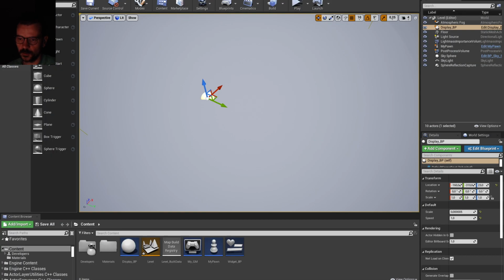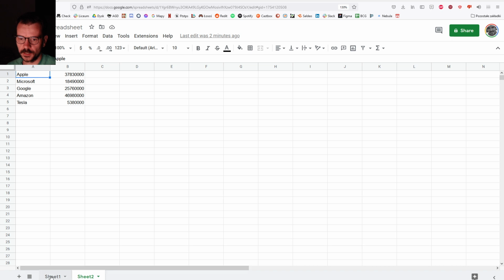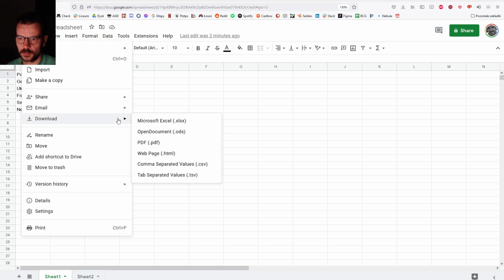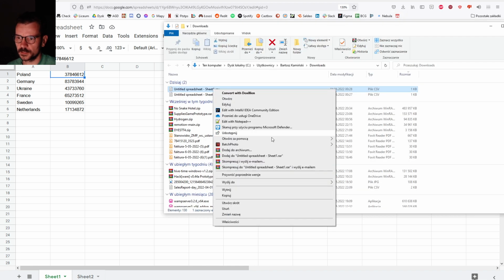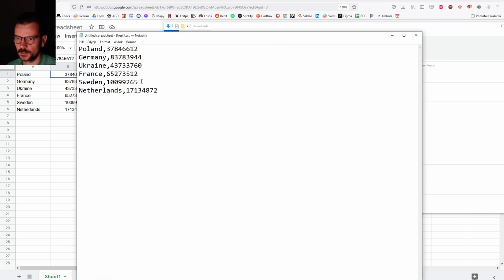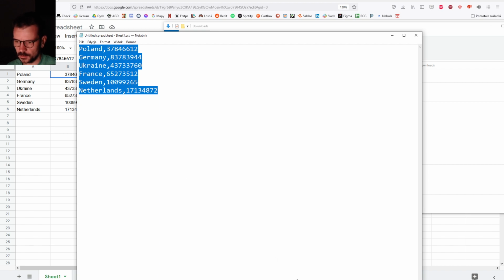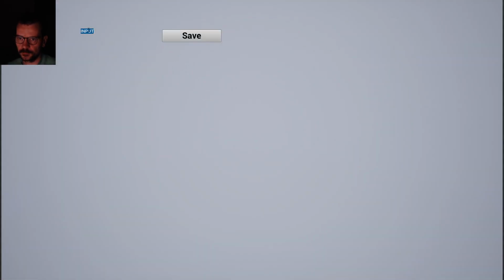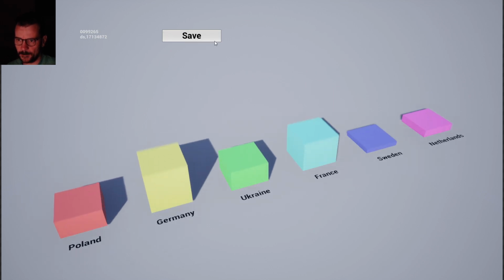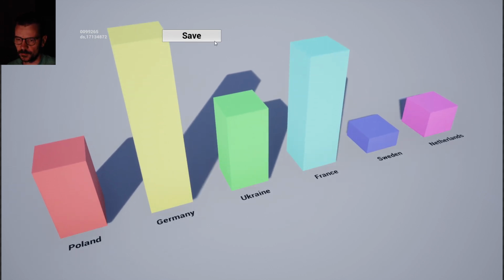Let's do it once more. Here I have countries by population, and let's download it again. These are the countries. Let's copy it and paste it here, and boom, here we go.